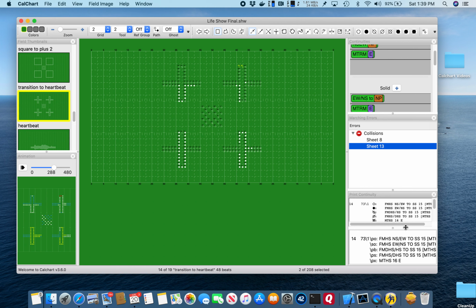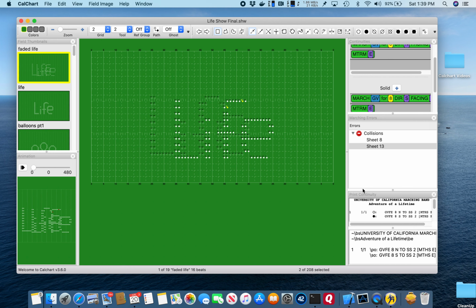And finally, down here, we have a print continuity editor. So when you print your show, this is the continuity that would show up. This is still text-based, where you need to edit in and write out the continuity, but this allows you to make edits in line with the show, making it much easier to make sure that your show is correct with above.